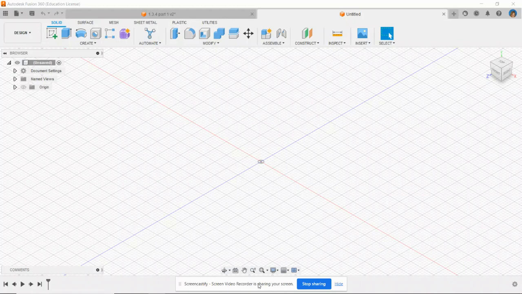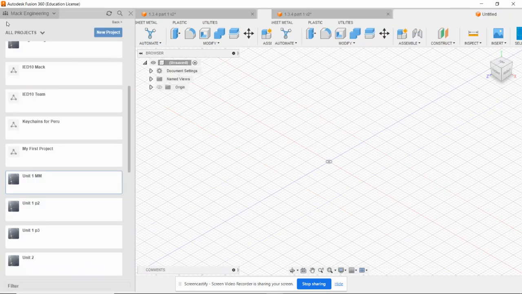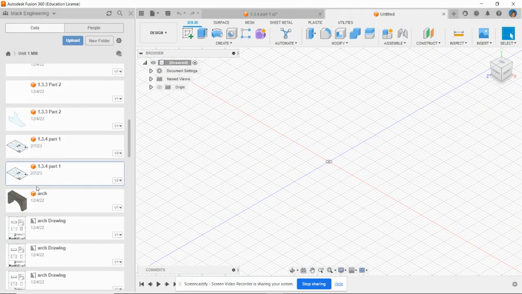Hi, this tutorial video is for 1.3.4 part 2. In this part, we're going to pattern the polygons, we're going to do some extruding, and we're going to project geometry. So first thing we need to do is go to our data panel, open up our Unit 1 project folder, and you want to open up the 1.3.4 part 1 that you created last.